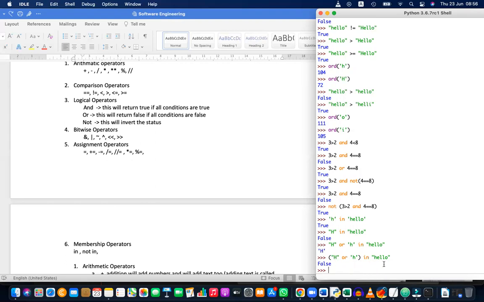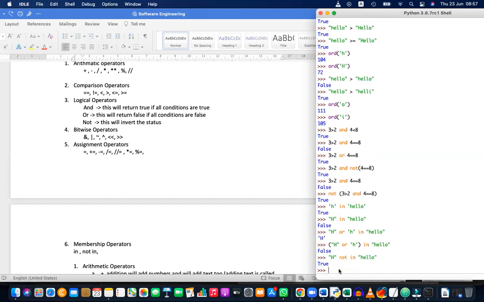That is why you can't write statements like that, so be careful when writing this. But you can still write not. So you can say H not in hello. That can be done. H not in hello, yes, true. So this is membership operations. You are checking the presence.